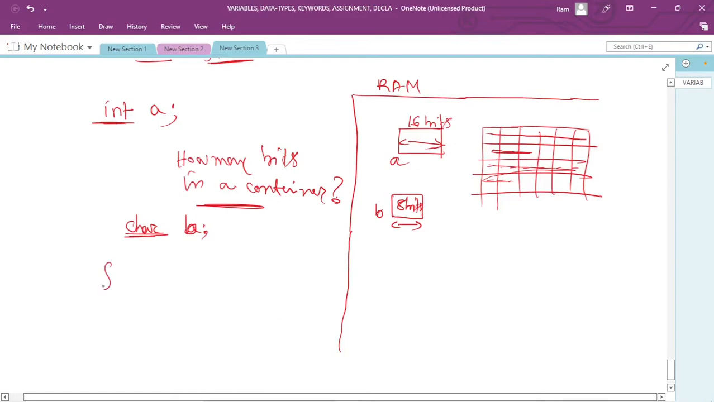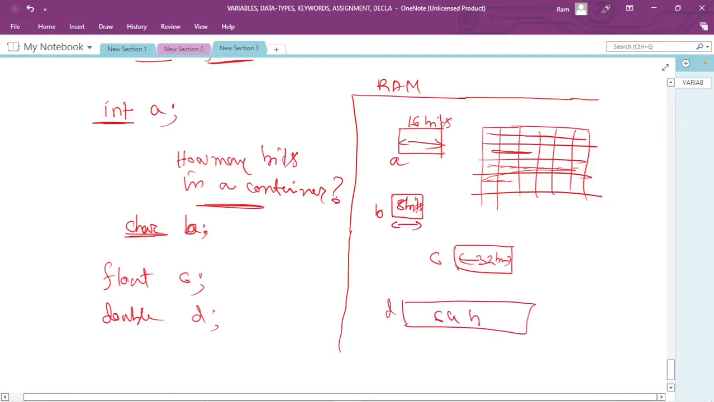If it is, for example, a float variable or a float container, then the width of that container will be, you can remember it that way also, 32 bits. And if it is a double type container, say D, in that case D will have the width of 64 bits.